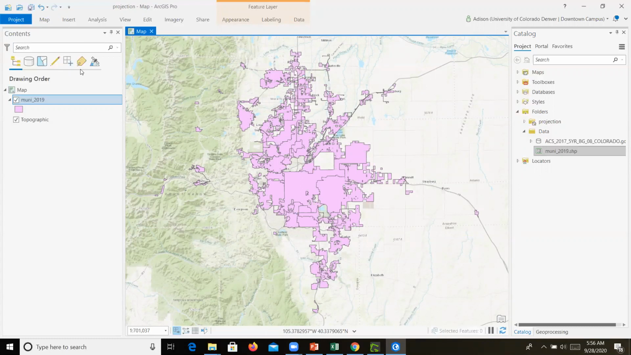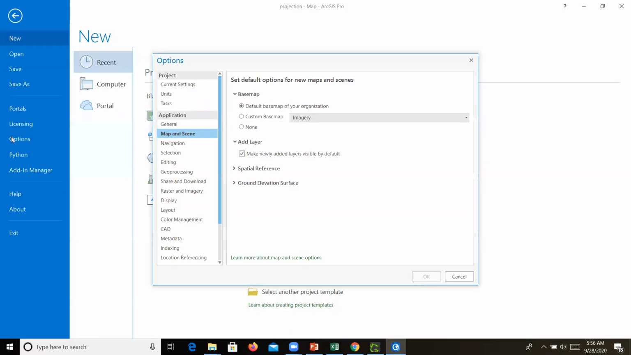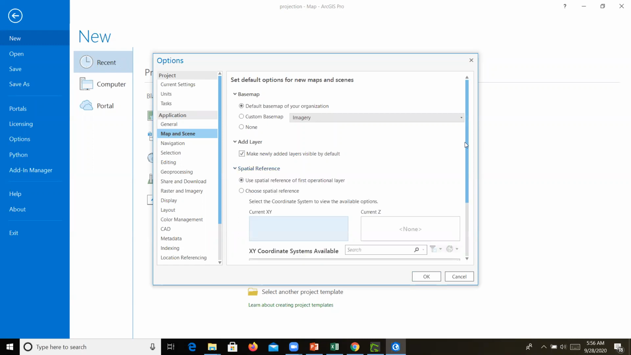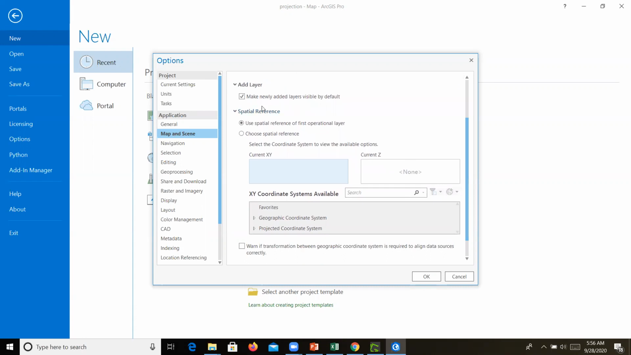Now, we always want the projection for our layers, our map, and our project to match. So in the Project tab, you can go to Options, select Map and Scene, expand Spatial Reference, and here you can see that the default setting, again, was for the data to be projected on the fly using the spatial reference of the first operational layer.